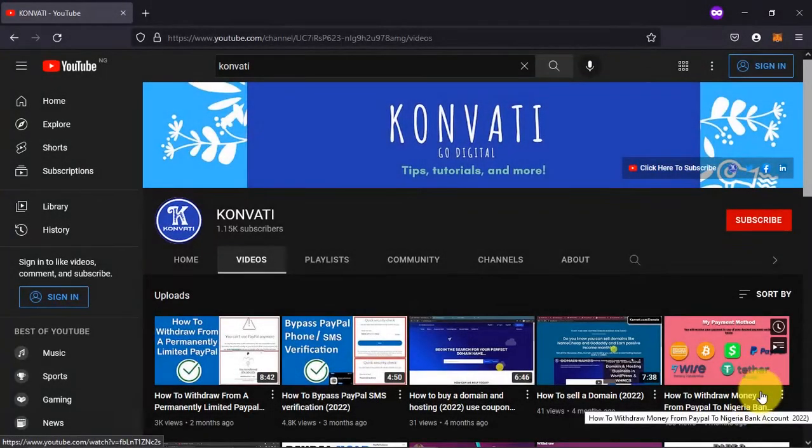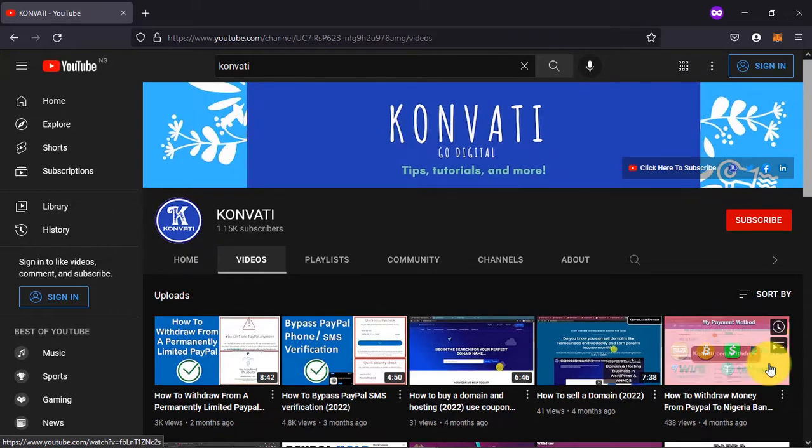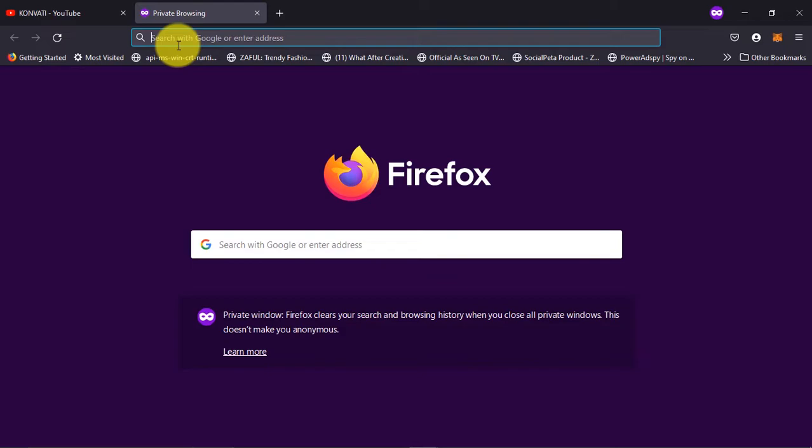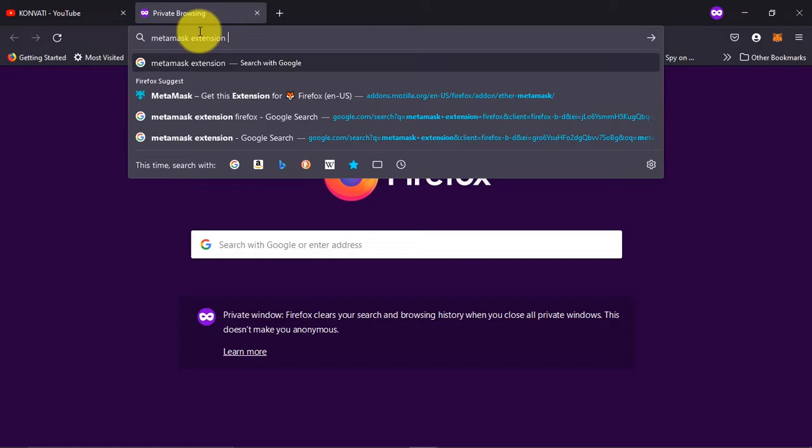So the first thing I want you to do is go to your browser, whatever browser you're using, whether Chrome or Firefox. The first thing we're going to do is download the MetaMask wallet, right? If you already have it, I'm going to show you how to download the MetaMask wallet and how you can add Binance Smart Chain, because we're going to be creating a cryptocurrency using the Binance Smart Chain blockchain network.